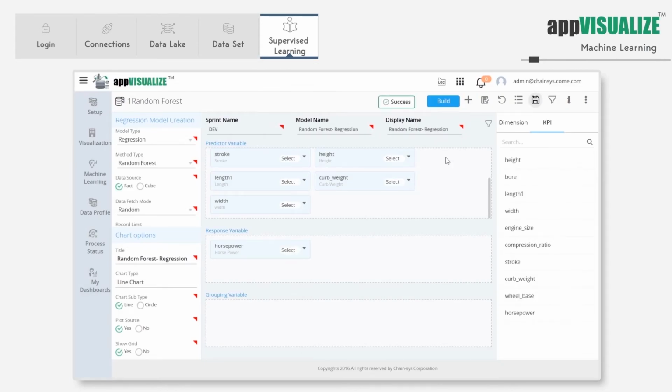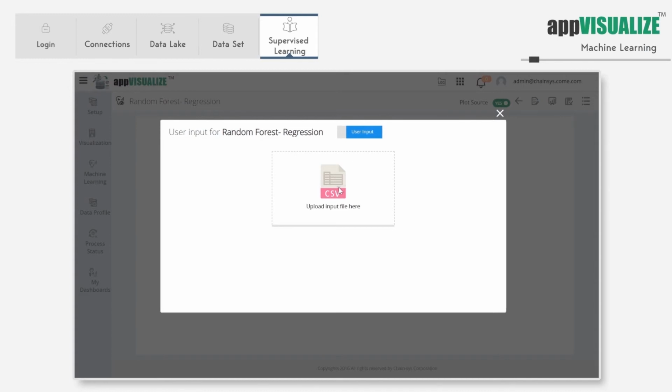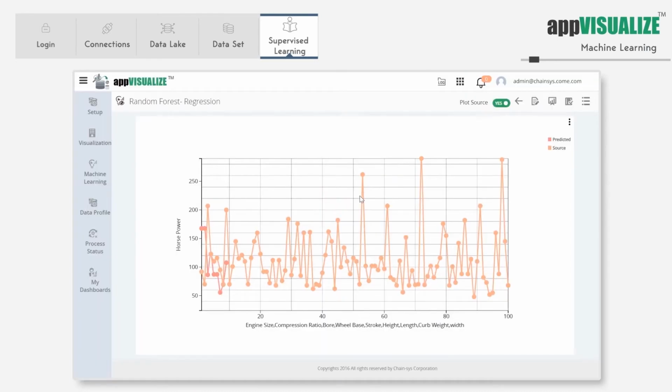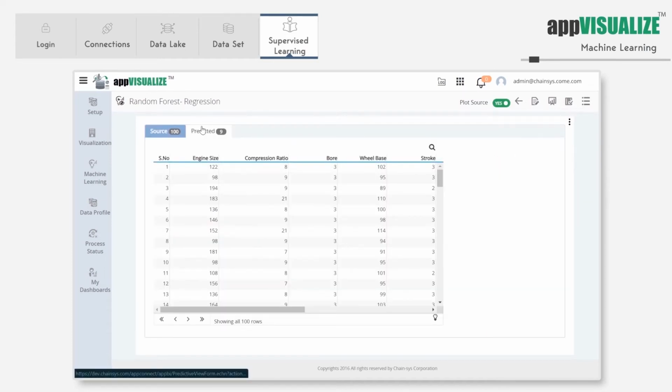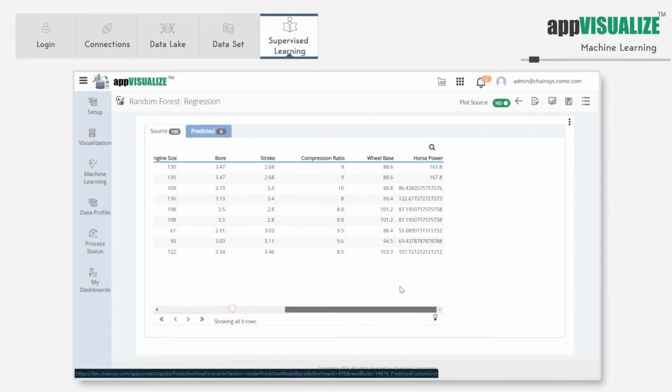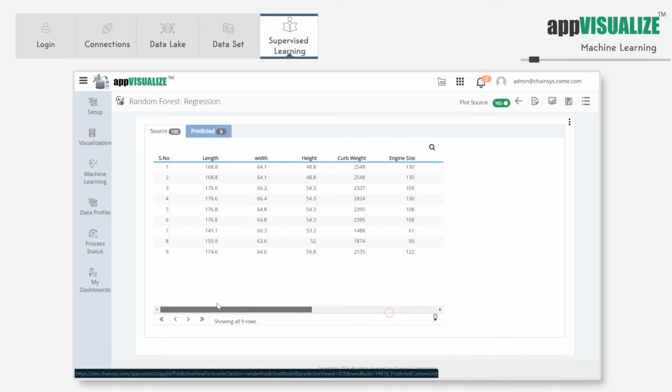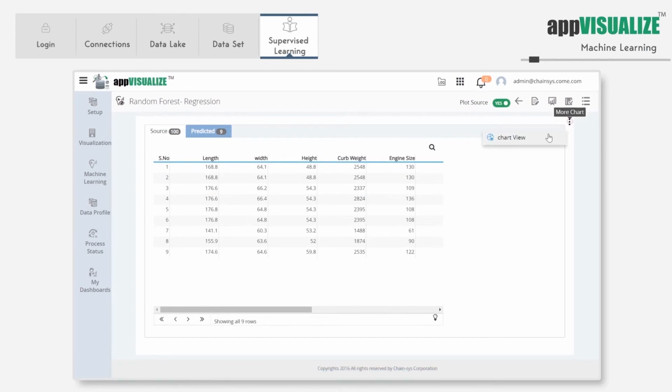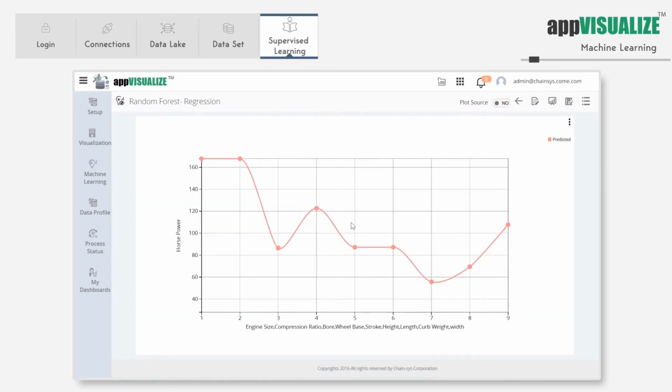Then we need to execute it by providing the proper inputs needed for prediction. The input files can be uploaded as CSV files. Based on the input, the prediction has been done, and the results are also available in a table view. These are the predicted values. With the provided information about these attributes, the horsepower has been predicted. Since it's a regression model, it predicts the numeric value.